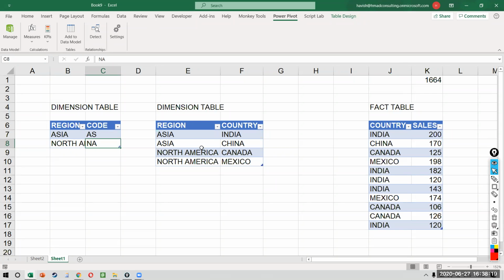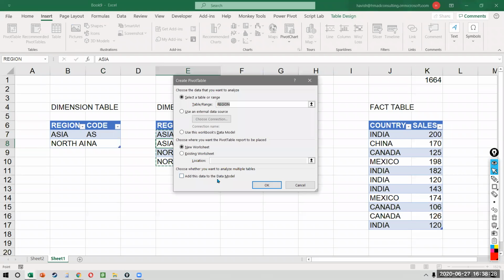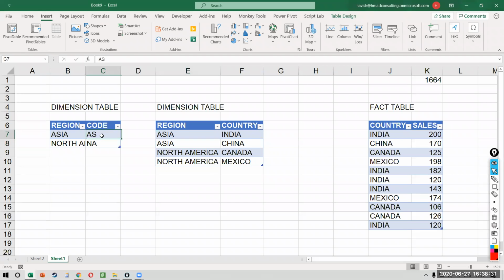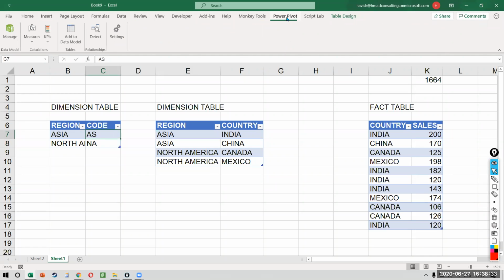Right. So the steps were, we made a table, we made a pivot table, but when I made the pivot, if you remember, we made sure to select the data model. Then when I added the third table, I added it to the data model using Power Pivot. And then in Manage, I just made some lines to connect one table to the other.